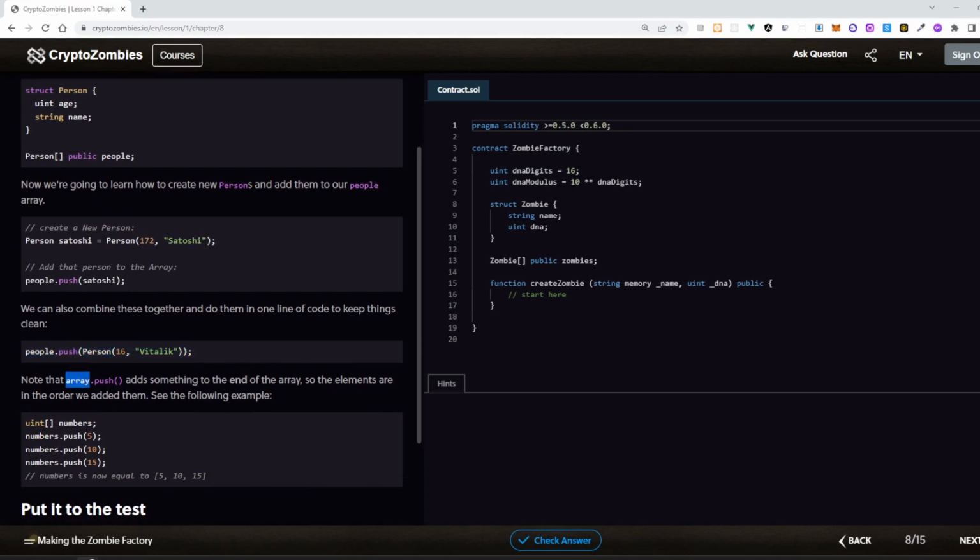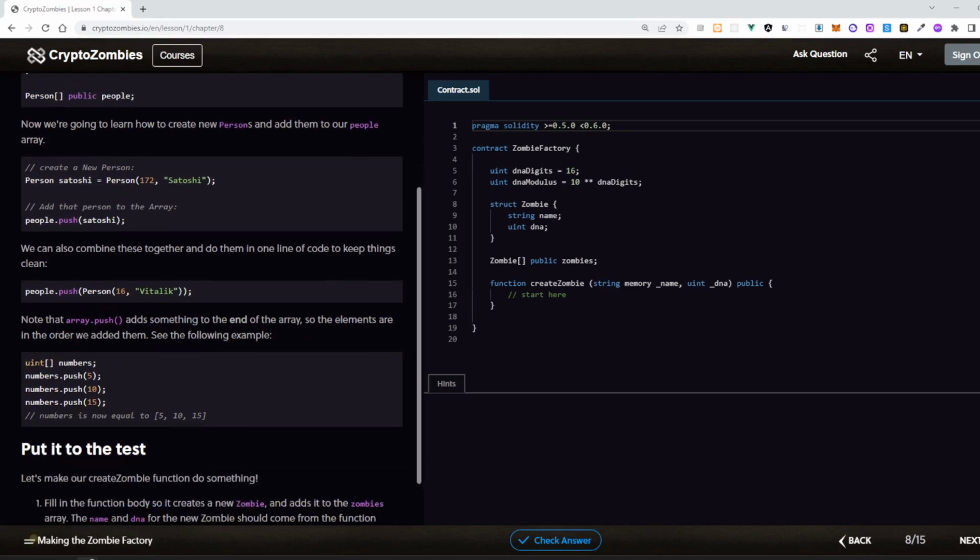Note, array push was supposed to add something to the end of the array, so the elements are in the order we added them. So the following example: numbers.push(5), numbers.push(10), numbers.push(15). So that's how it is going to show. The last one is at the last index of an array.